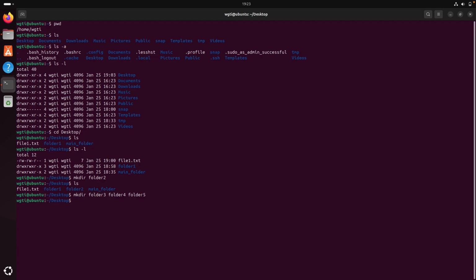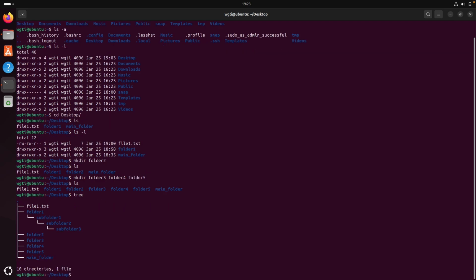So let's just see, and I'm going to list the folders, and I will show you with this tree command. I will explain later on how to install it, but this is just for better visualization. So as we can see, there is a file here that we already saw. We have folder 1, we have folder 2 that we created up until 5, and we have the main folder. But inside folder 1 we have nested folders. Those are subfolder 1 up until 3.